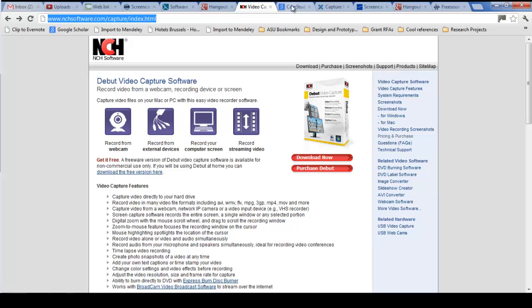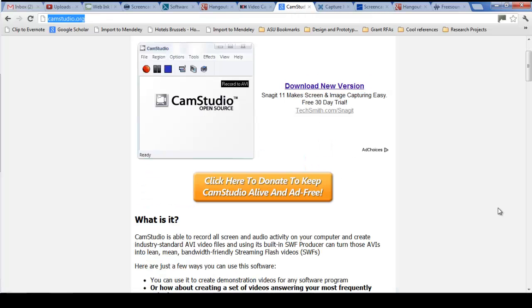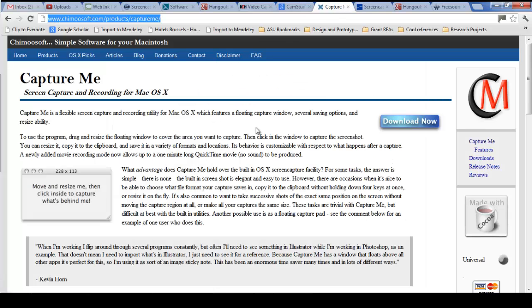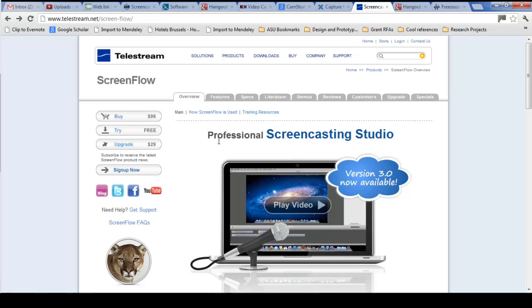This one, Debut, is another one that works on both. If you want a free software for a PC, I would suggest Cam Studio. If you want a free one for the Mac, I would suggest Capture Me. This one actually works really nicely, ScreenFlow for Mac, according to one of my friends who has a Mac, but it costs more money. So anyway, these are all the different options for you to think about for doing it. So that's if you just want to do the screen capture.